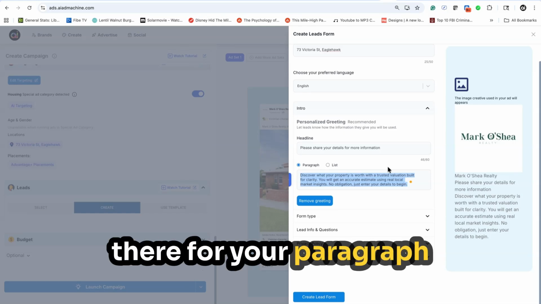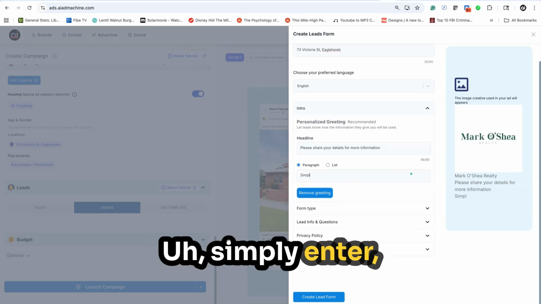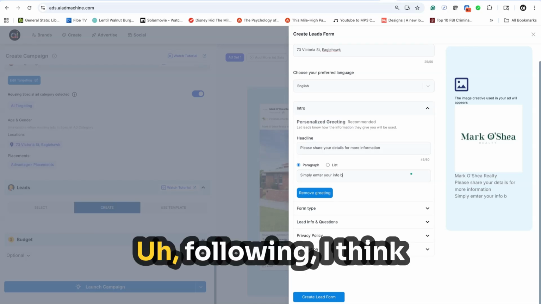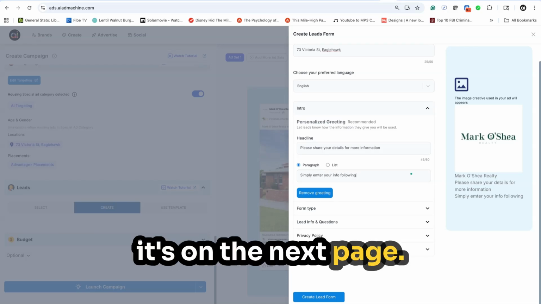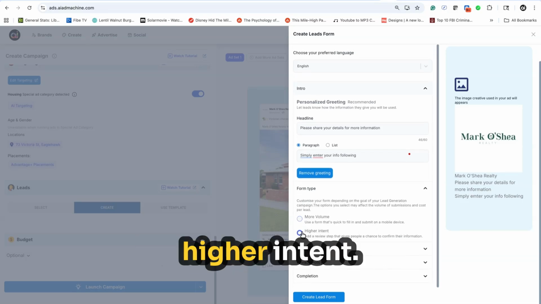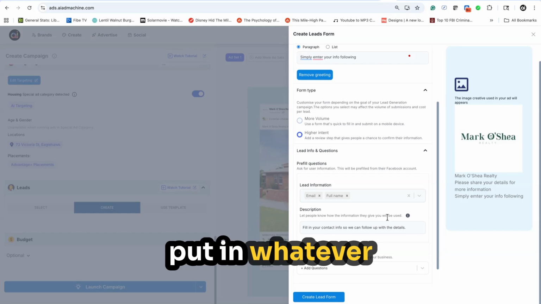So once you've got that in place, you can then type something in there for your paragraph of what you want to say. Simply enter your info following. I think it's on the next page. So then we can go the form type. I'd like you to select higher intent. It is better.